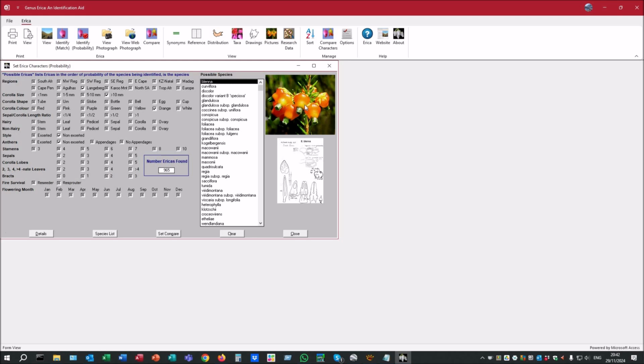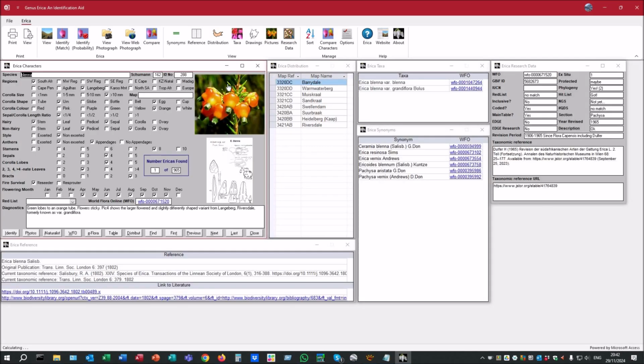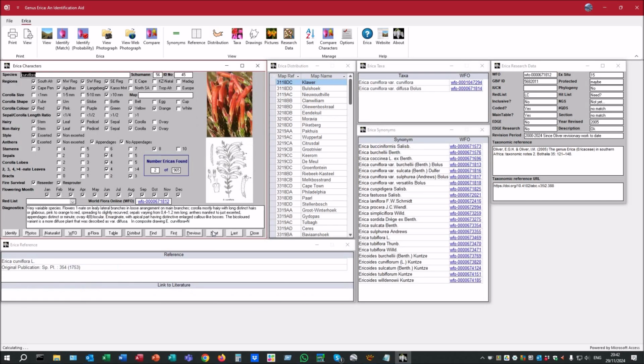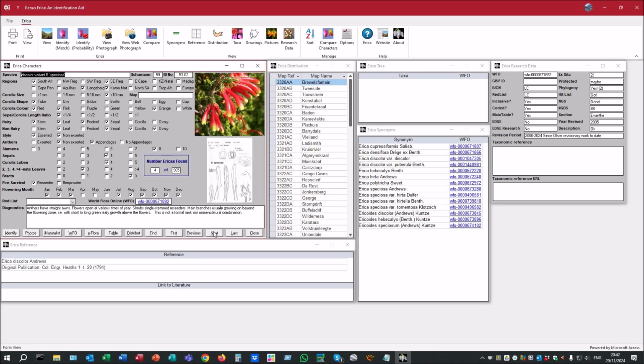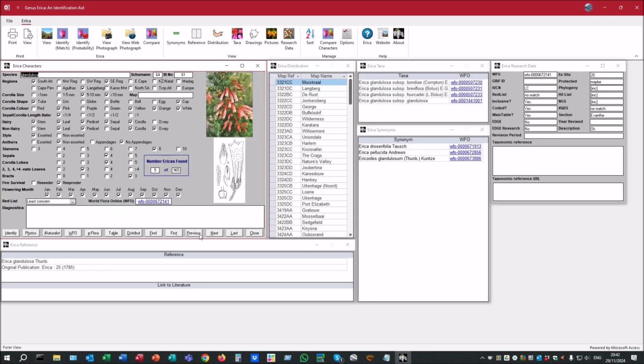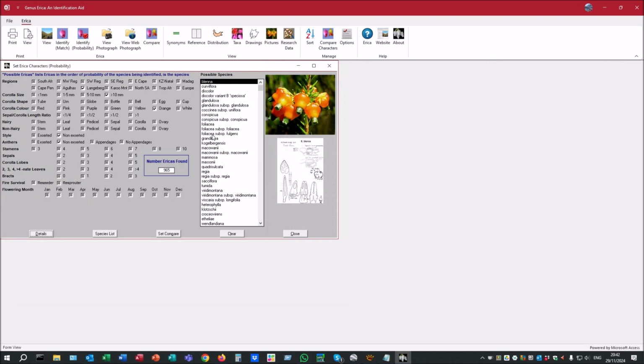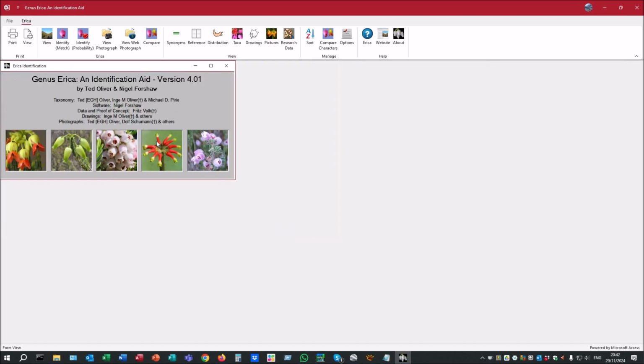If you want to know details of Erica blenna whilst you're identifying, you just click on details and it'll come up with that Erica. And you can step through all the Ericas that are likely, that have a high probability of being the Erica you're trying to identify. Let's go back to identify. Alright, I'm going to close this window.